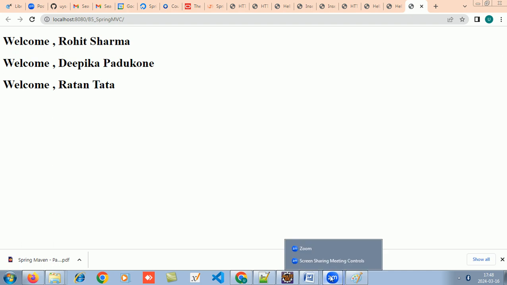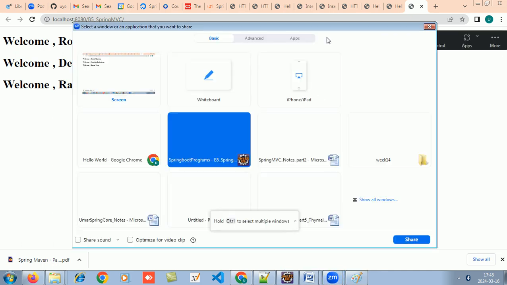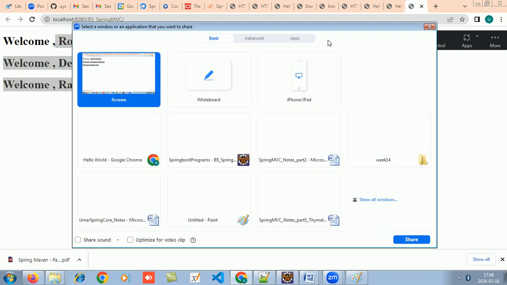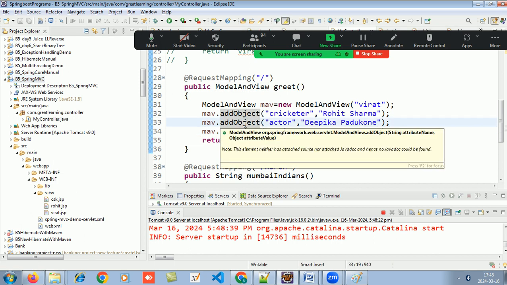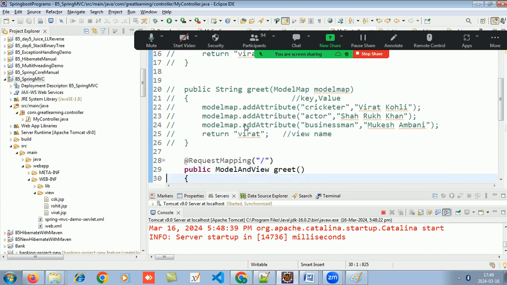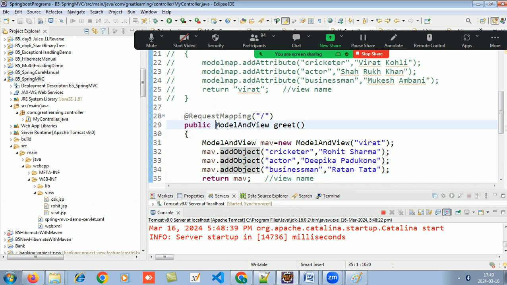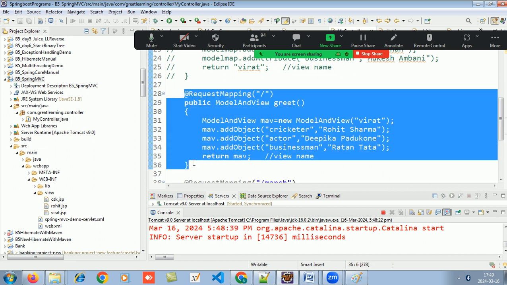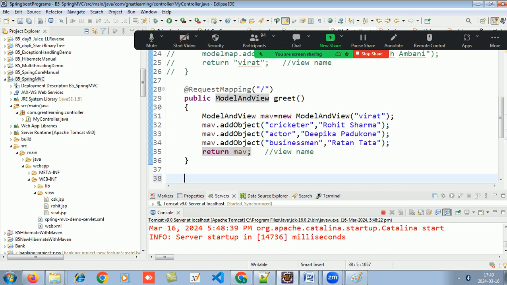So now if you see my browser screen, it has displayed those three. So this is the difference between Model, ModelMap and ModelAndView. Okay, pass one value, pass multiple values, add attribute, and don't return a string, return the ModelAndView, give the view name over here. Okay, if you don't want to give the name while constructing the object, you can also do it like this.